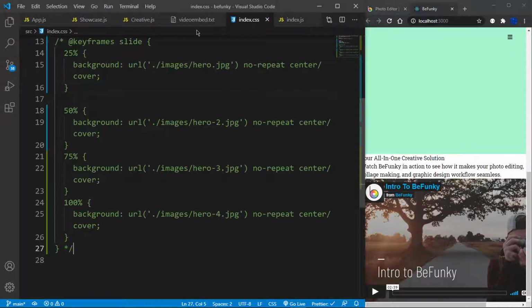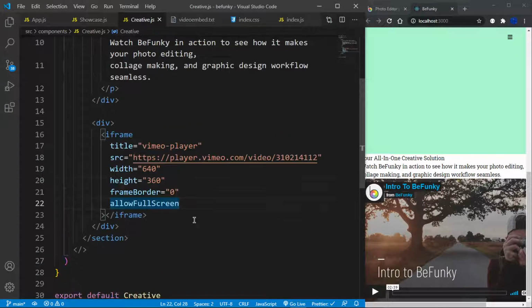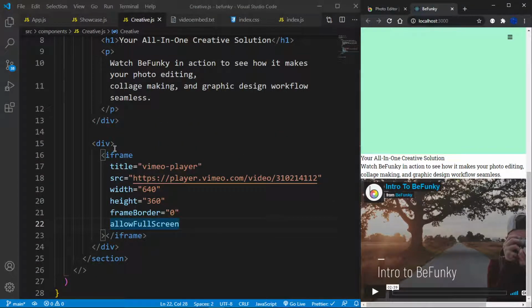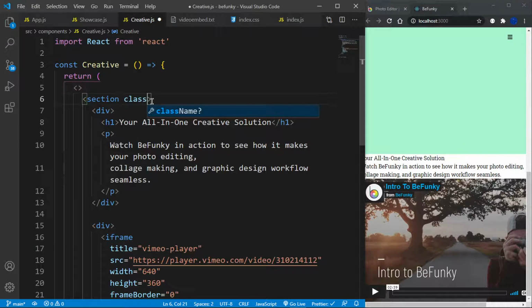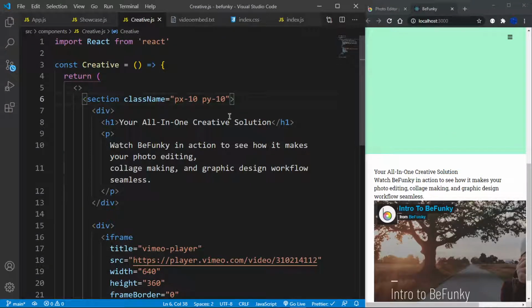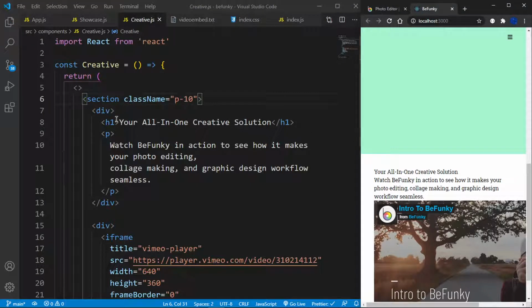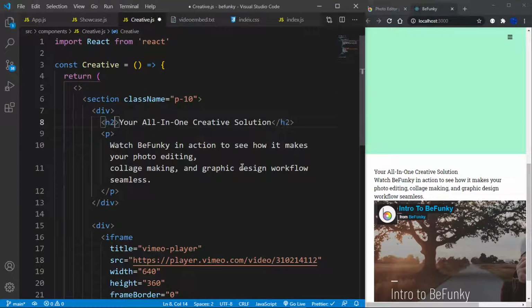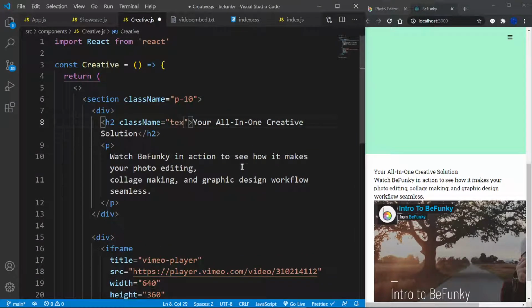Okay, so in my creative.js, let's see. In this section, give this a class name of padding x of 10 and padding y of 10. Actually I can just say if they're both 10, then I can just say padding of 10 all around. And then inside this h1, oops, this shouldn't be an h1, this should be an h2. Give this h2 a class name of text-2xl and font-bold and margin bottom of 2.